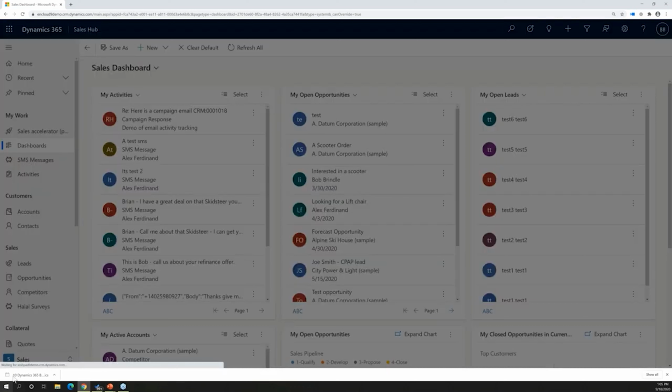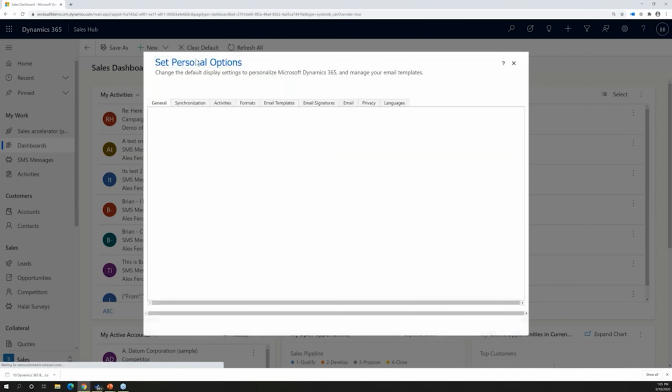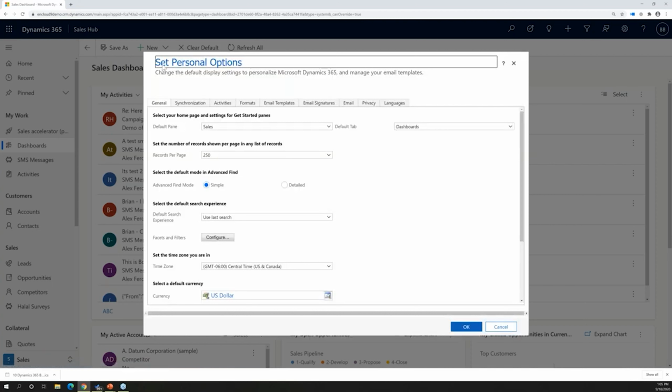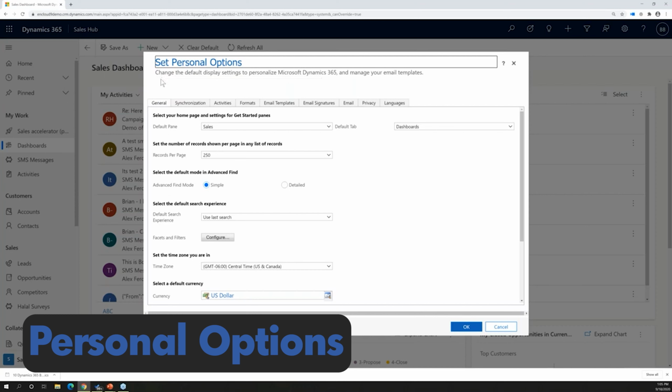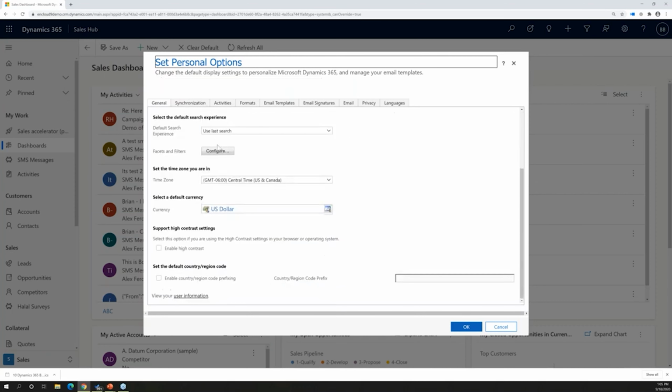If I open up personal settings, it's going to open up a screen here any second now. There it is. And it's a screen with the title that says Set Personal Options. Now I'm going to scroll before I go to my personal options. I'm going to scroll down to the bottom of this pop-up, and there's an option that says View Your User Information. Now this is where I would go if I wanted to update my profile picture in Dynamics 365.